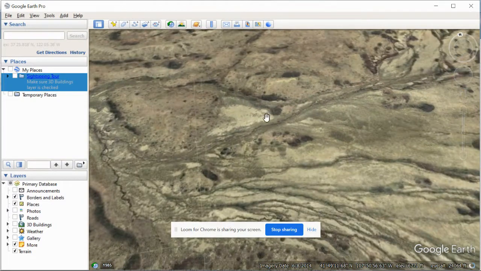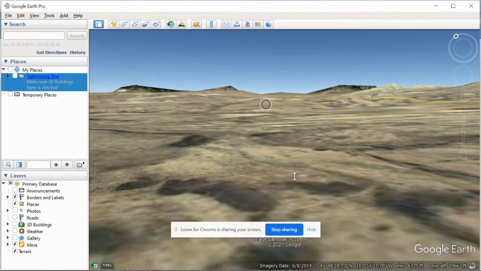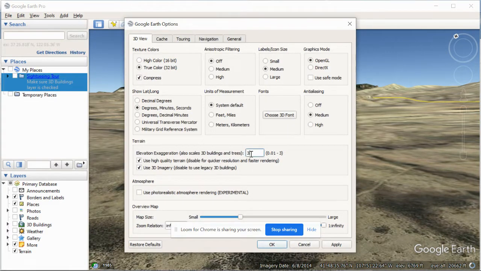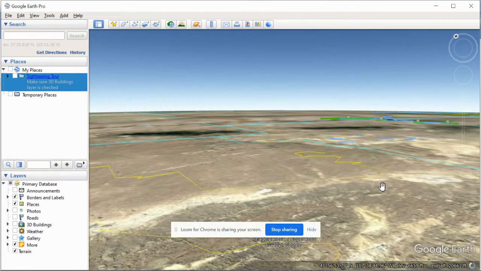And then I'll tilt again. Now the mountains, you can see that they look more exaggerated. And if I go down here, do options, and take this down to a smaller number, 0, 1, you need that for your lab on here. You can see how flat they look.